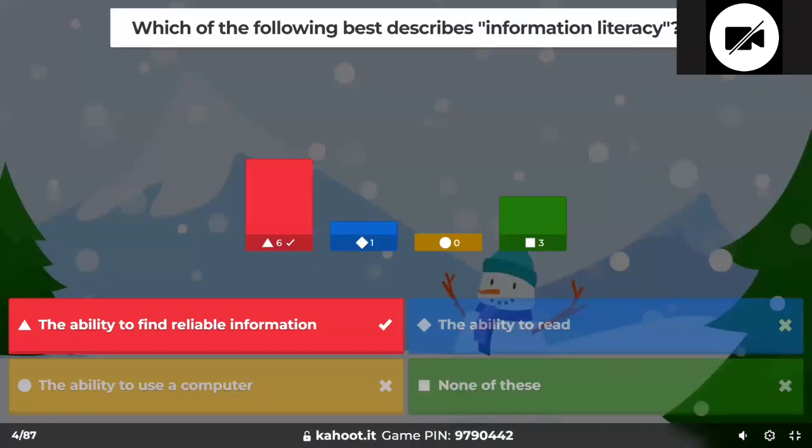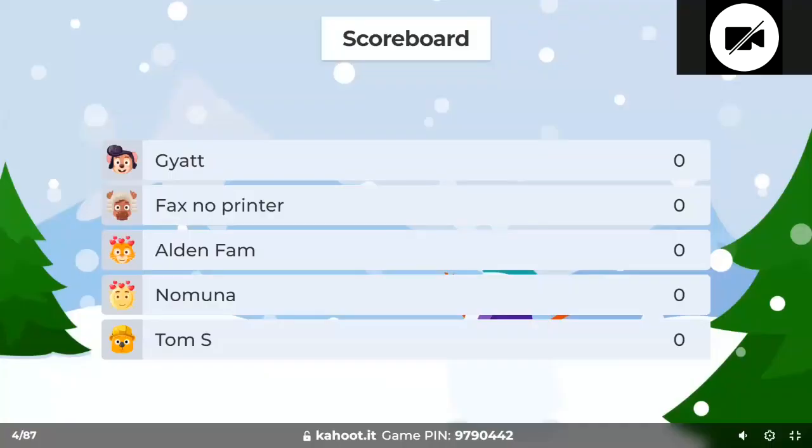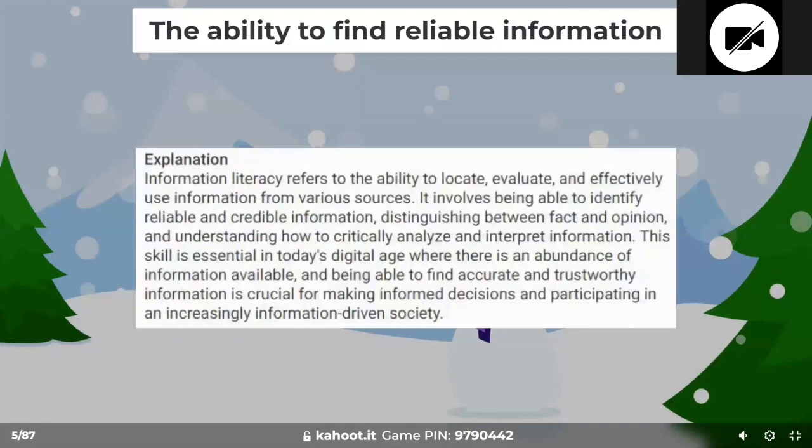All right. Looks like most of you selected the correct answer: the ability to find reliable information. Very good. So information literacy can mean a lot of different things, but boiled down in a nutshell, it is about finding reliable information. It's about locating, evaluating, and effectively using information from various sources, and also understanding what a good and bad source is. So it's really about interpreting what you are seeing online. And again, we are inundated by information nowadays on our devices, on our computers, phones. So it's important that we take the time to look at what we're seeing and identify if it is a good source or not.